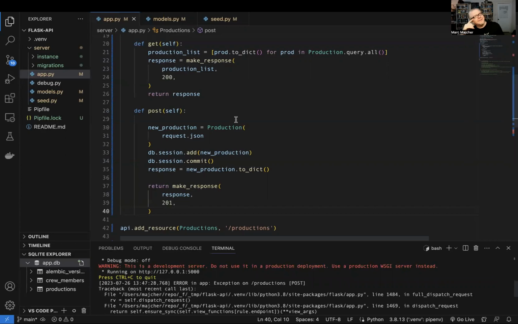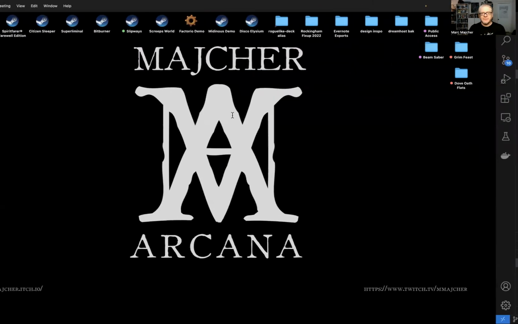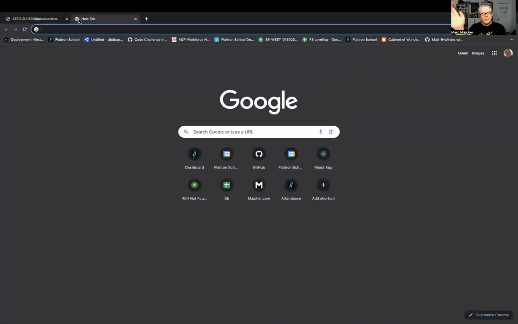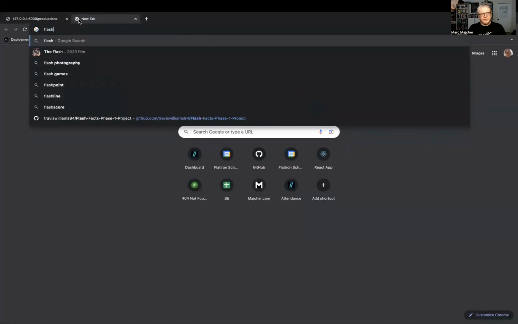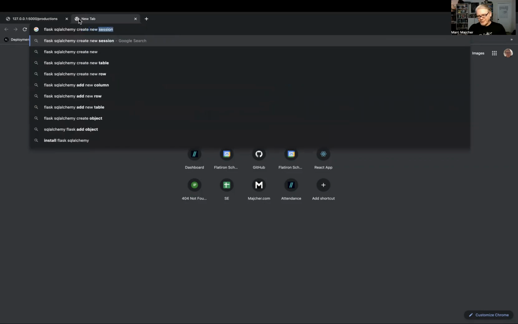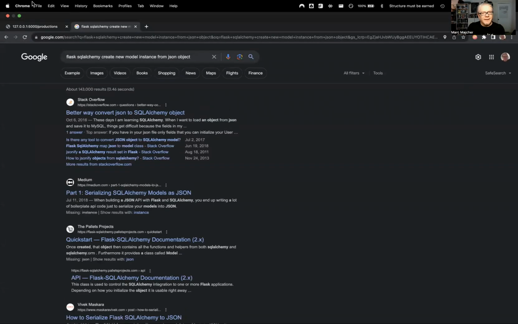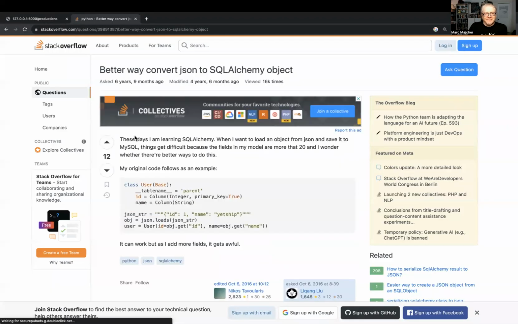I wonder if... if this was JavaScript, I'd just spread it. Interesting. I wonder if, well, let's do some Googling. I know we can do it bit by bit. Flask, Flask SQLAlchemy, create new model instance from just an object. Yeah. Hey, better way. Yeah, there we go.